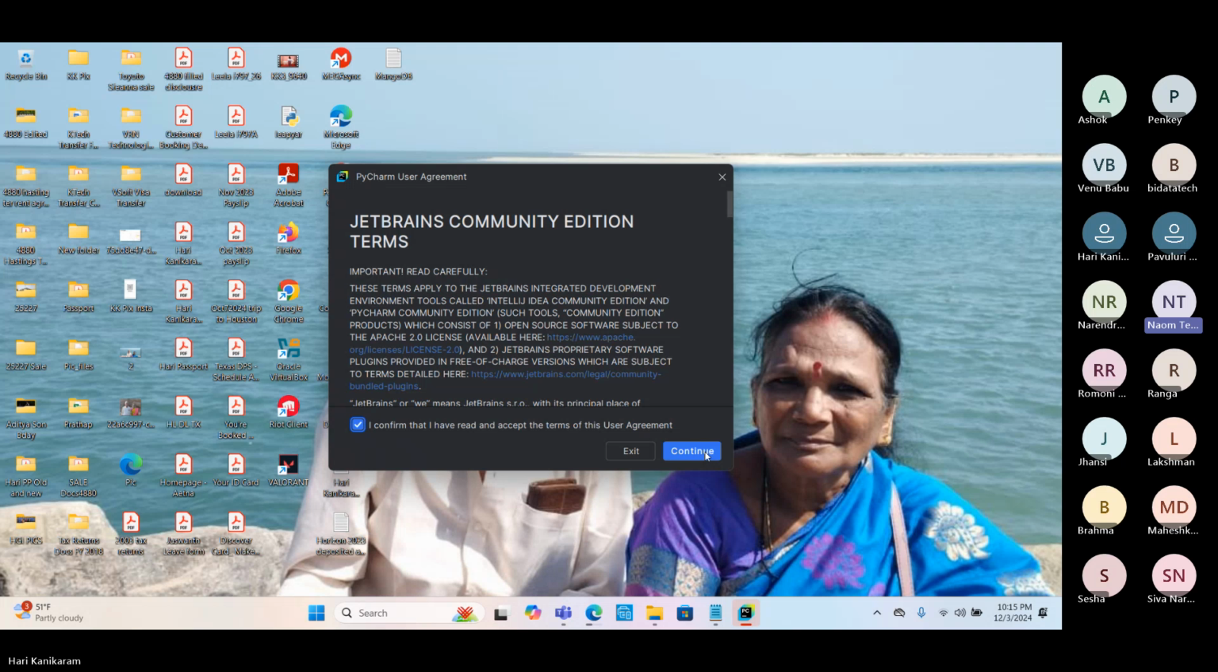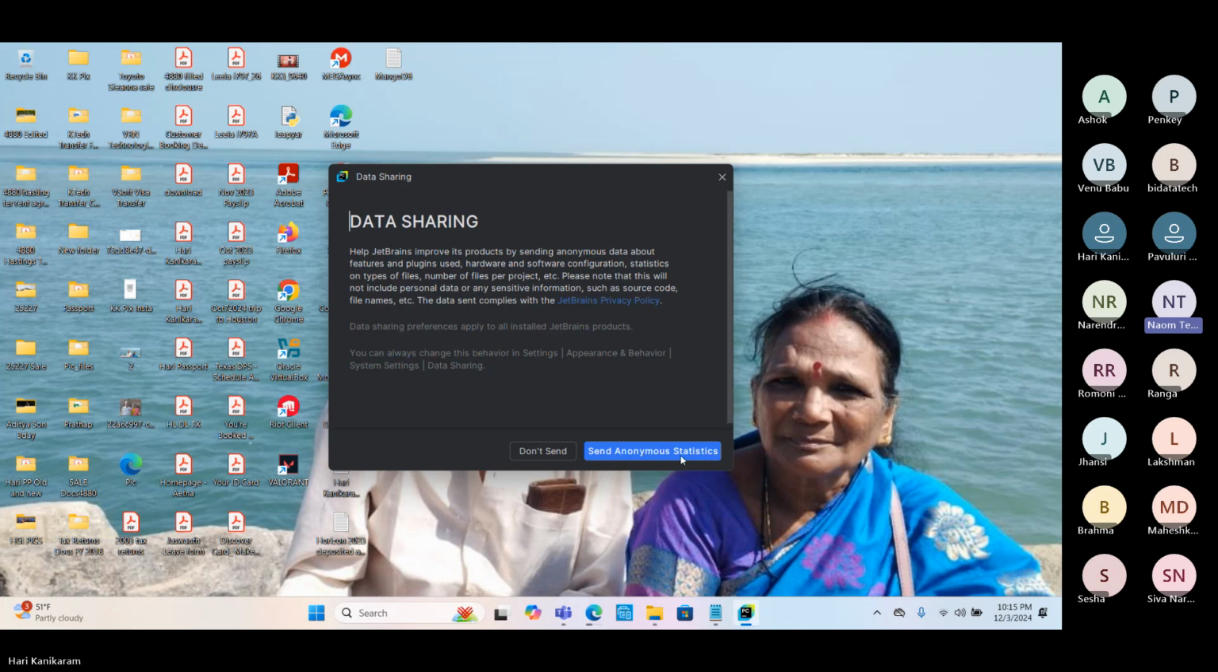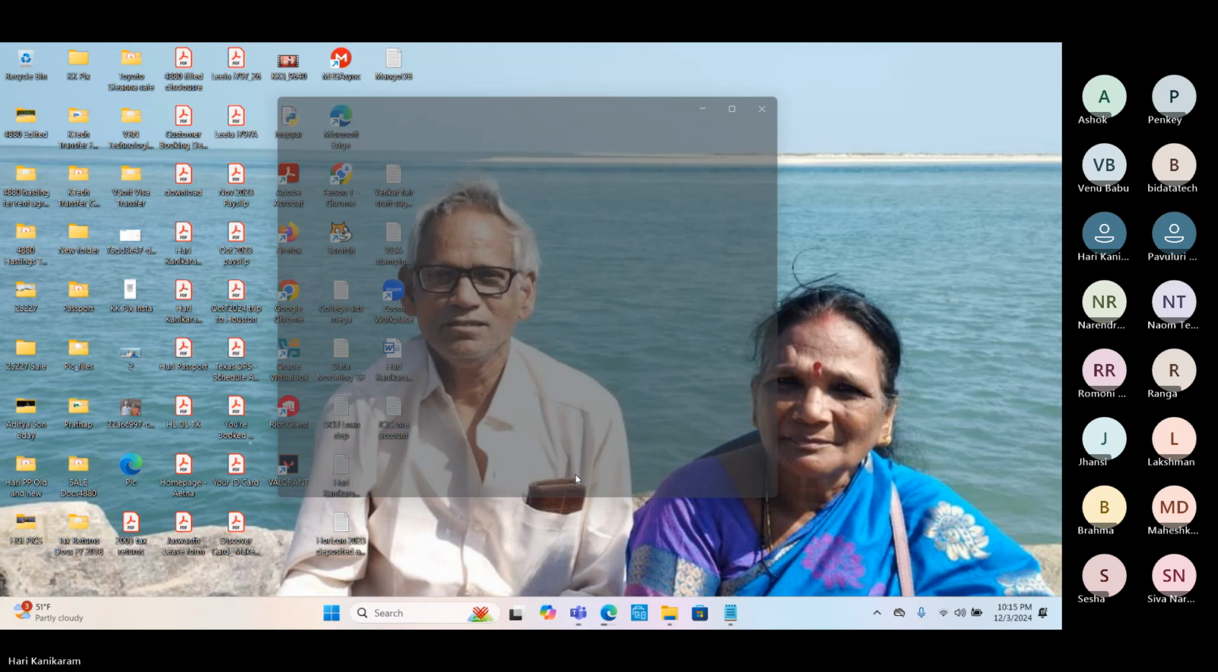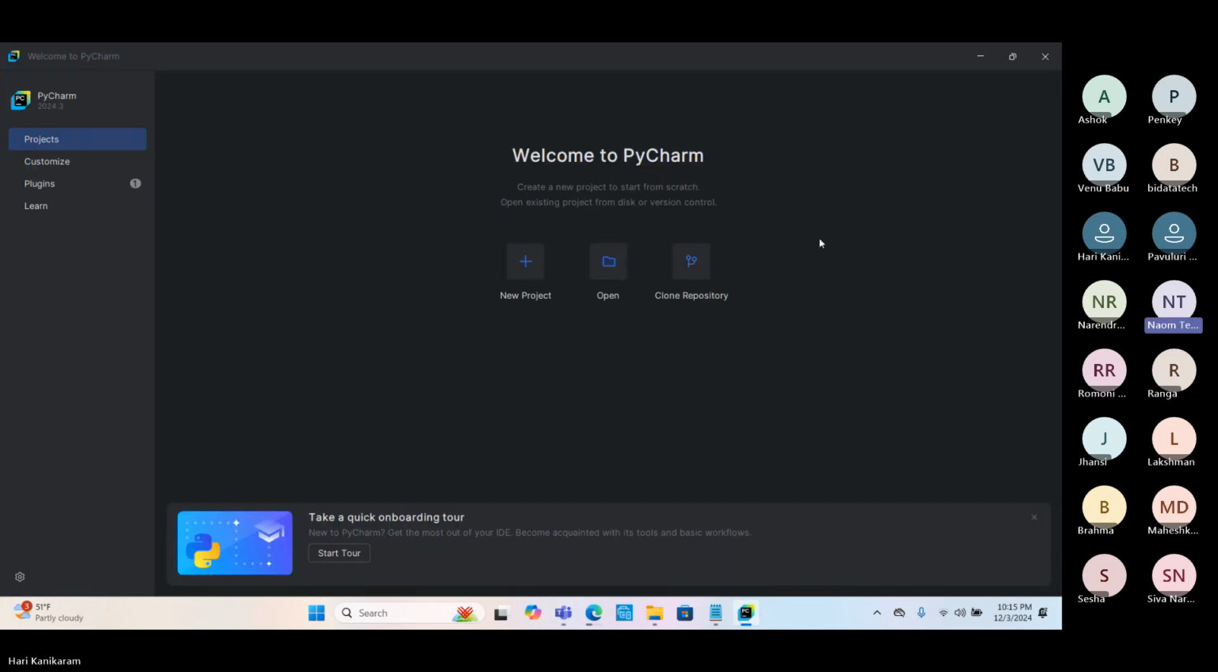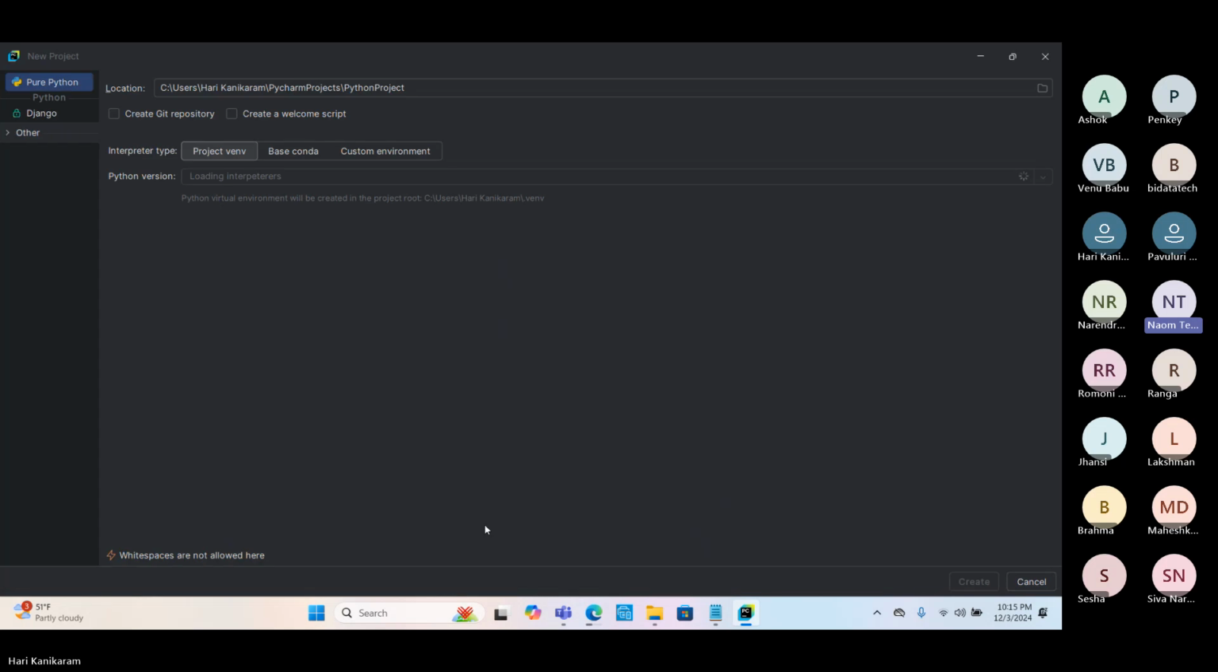And then just select that and continue. You don't need that stats. Don't send, not needed. And now new project. You can directly choose project from here and give some name for the Python project. If you want to keep the Python project itself, you can choose that.